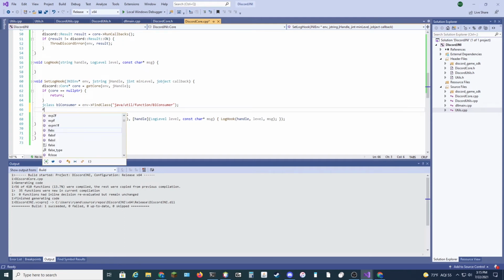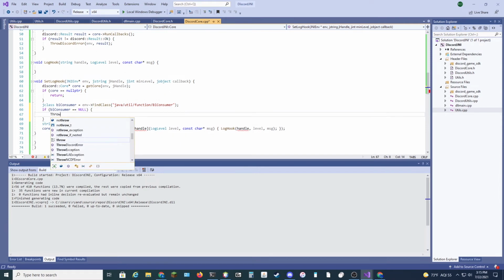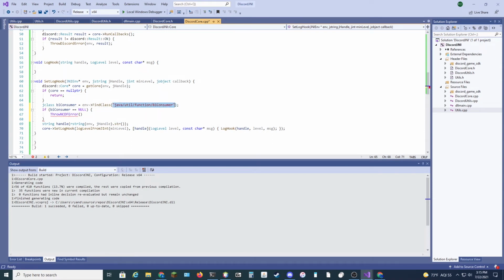And then actually if by consumer is null, can I actually, no, that's fine. Then throw no class def found error for Java util by consumer. There we go.